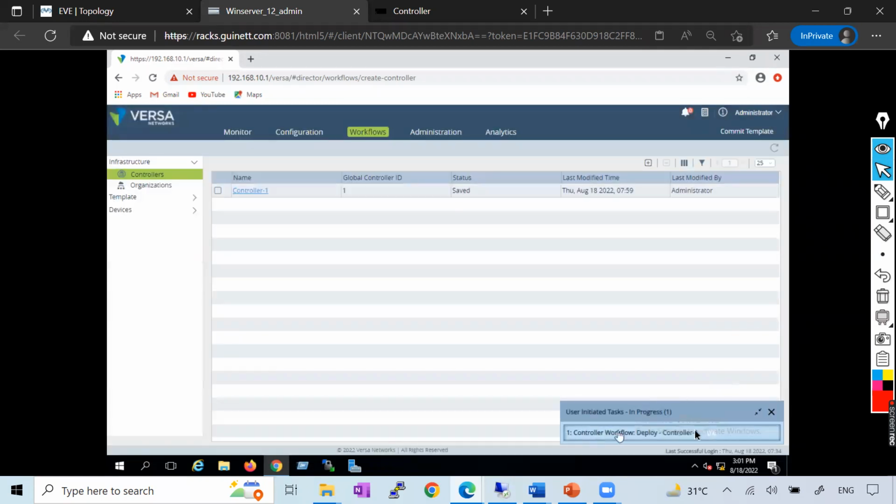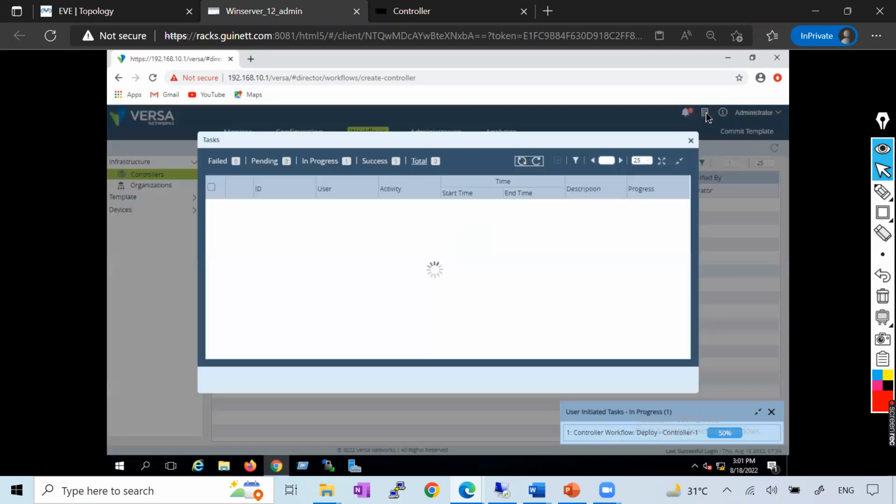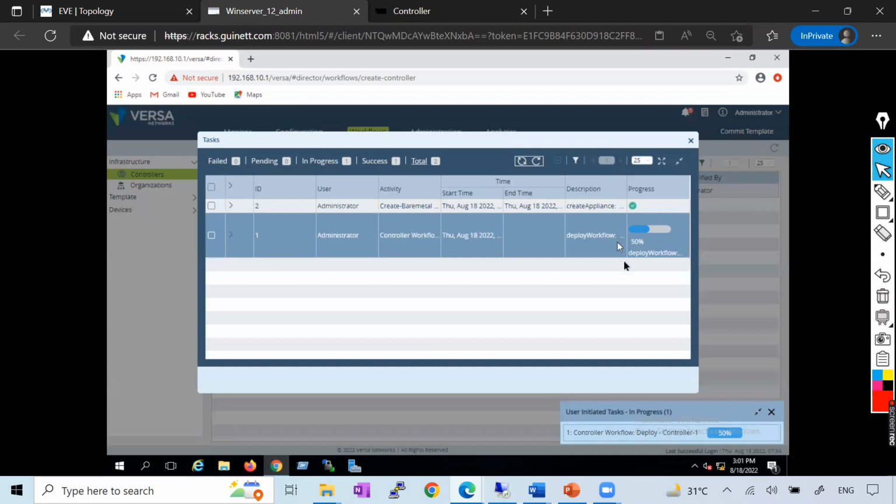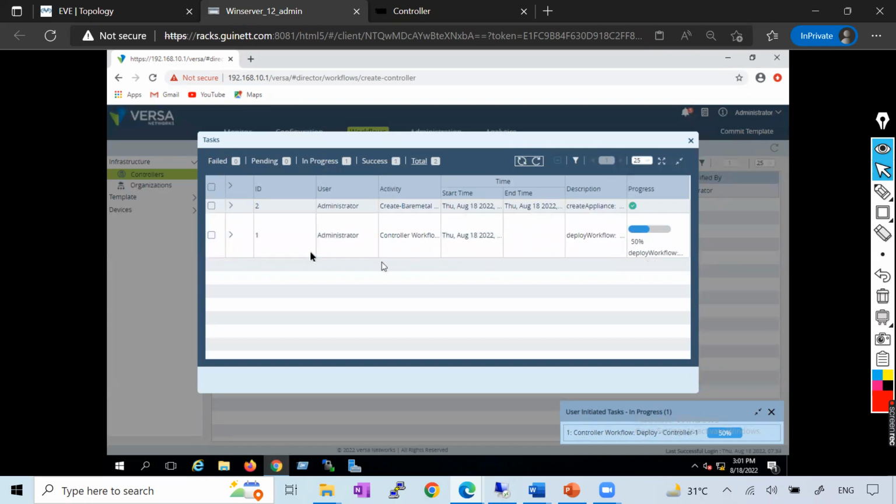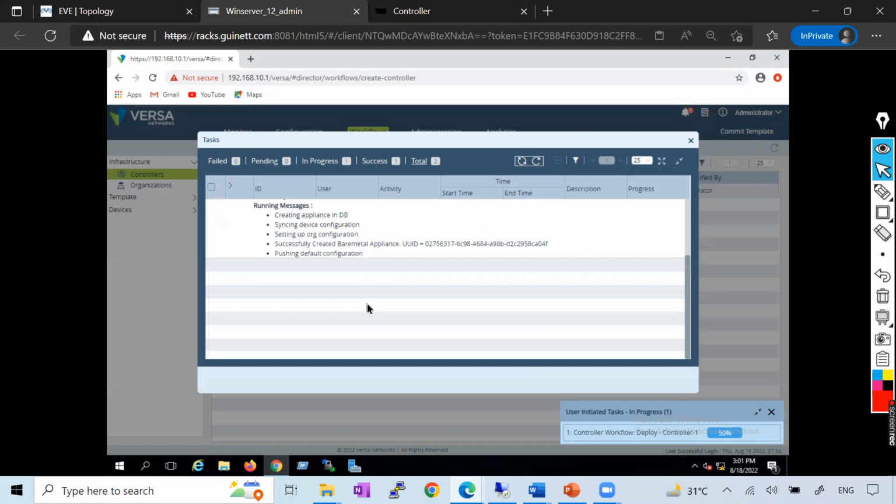Now it is getting deployed. You can see the controller is getting deployed: 20% deployed, 30% deployed. Once it becomes 100%, my controller will be fully deployed with whatever configuration we have done, and it starts uploading on the controllers. Let's wait. If you want to see the task status, you can see it here as well. The workflow is deploying for the controllers.